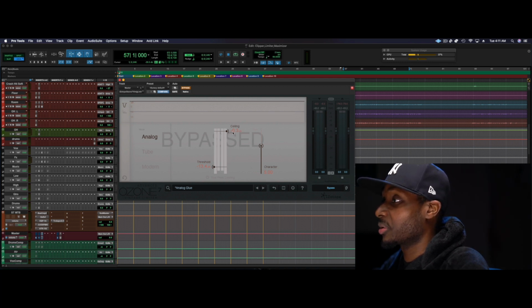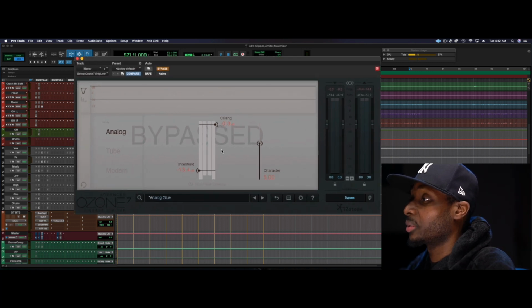So it's going to round off everything, make sure everything stays at negative 0.3. So here's before.